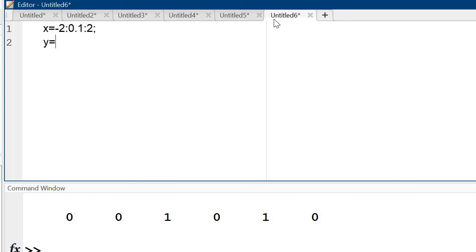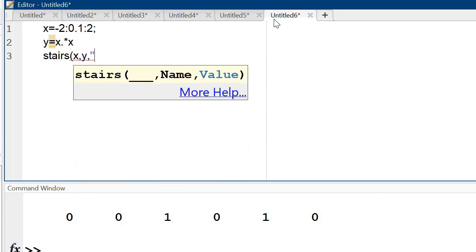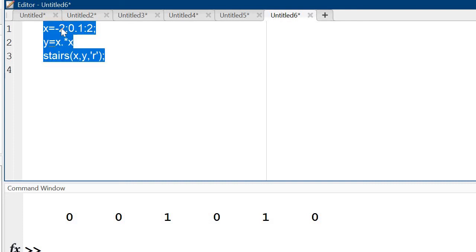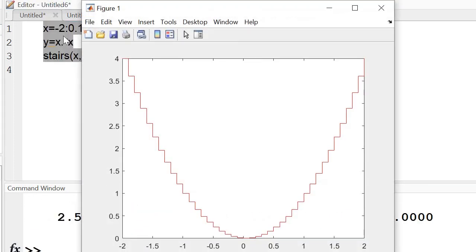Now I want to implement y is equal to x square, or x multiplied with x. Then in this case use this stairs command, x comma y comma with which color? I want a red color. So if I implement this part, this is like that. Correct?